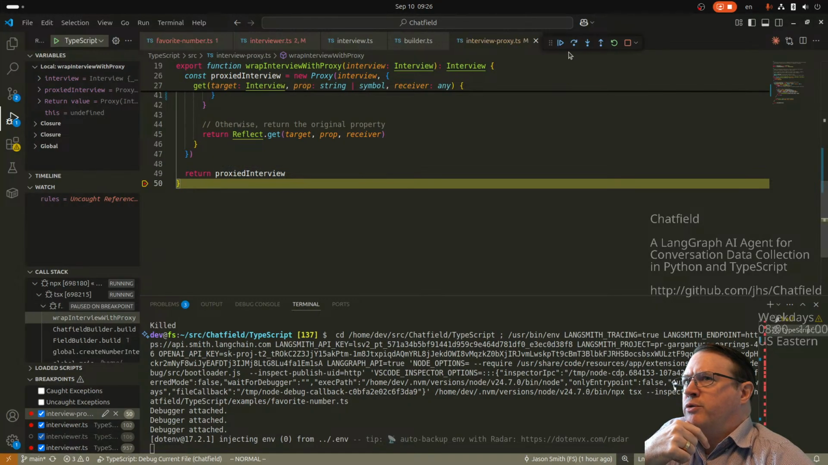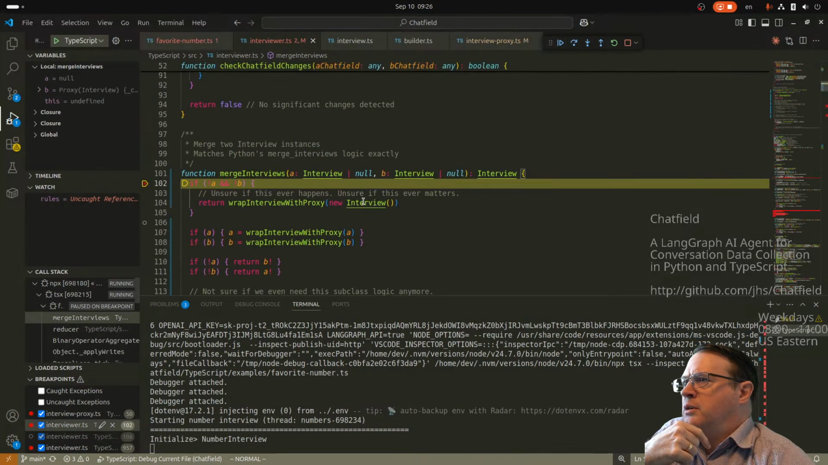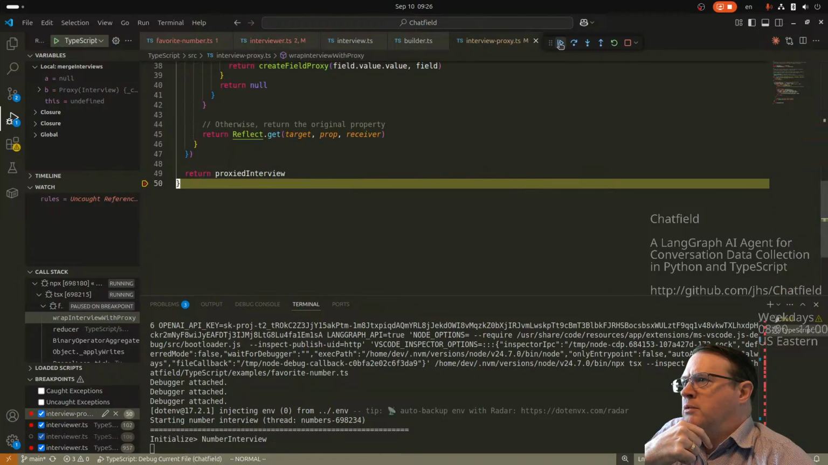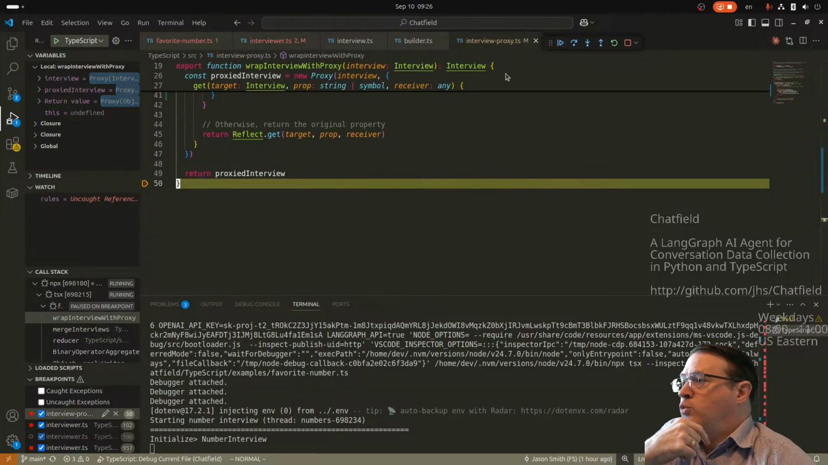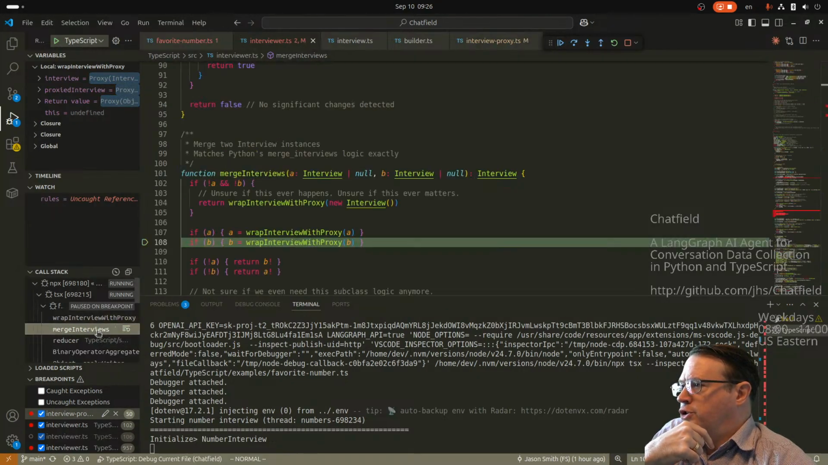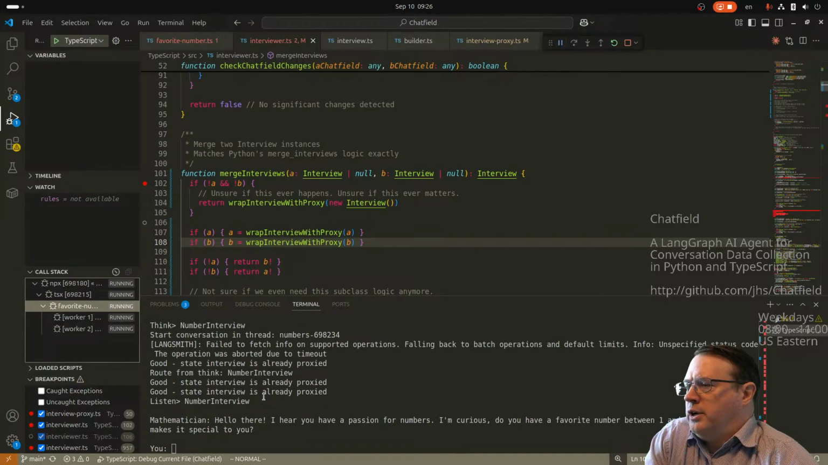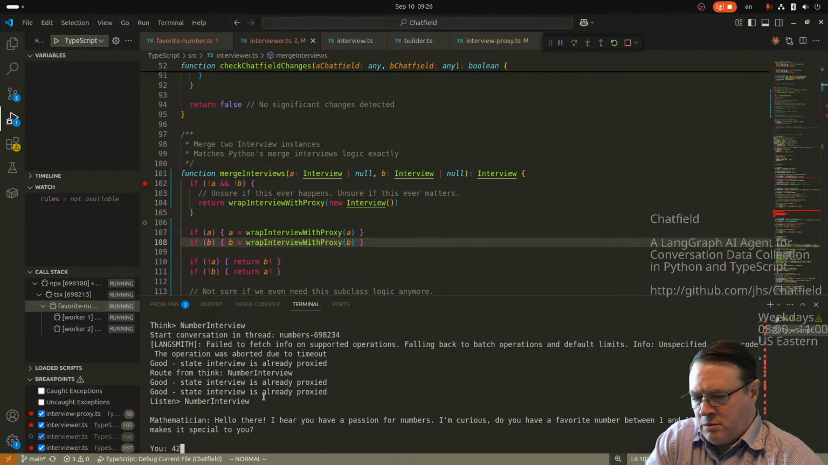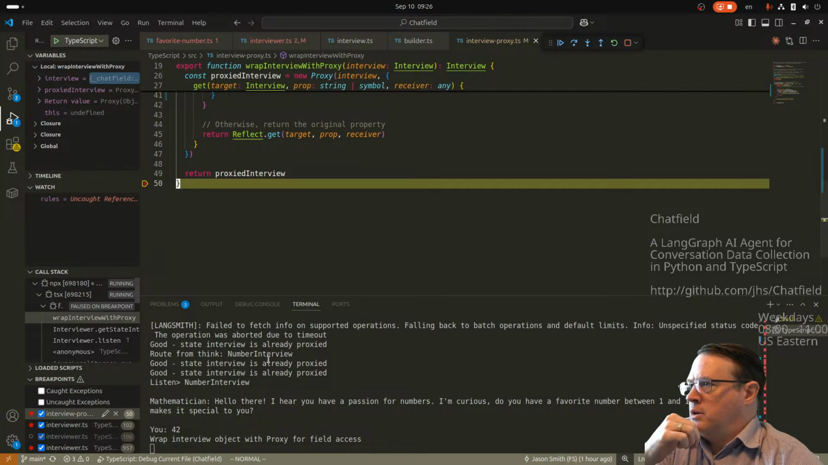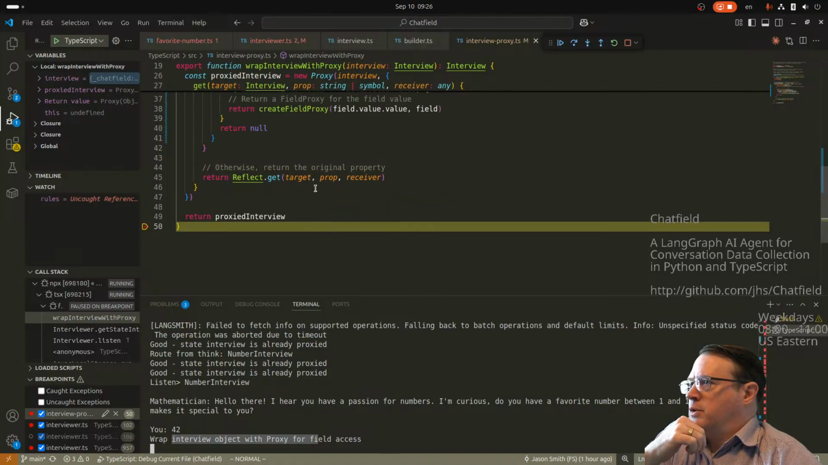This is the first run through. I'll just let it go. Merging, I'll let it go. This is another one. So who's running this? The merge. Okay, fine. I'll just let it go. All right, so I'll say 42. Go. Okay, wrap it for field access. Wait, is that in here?